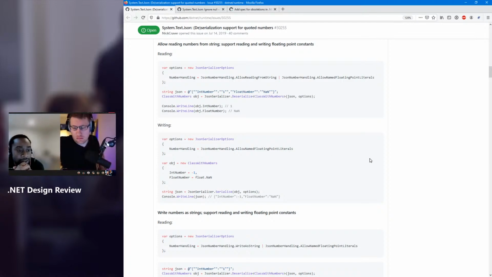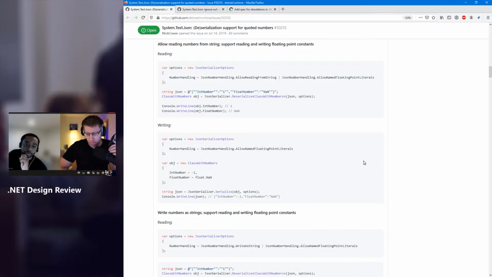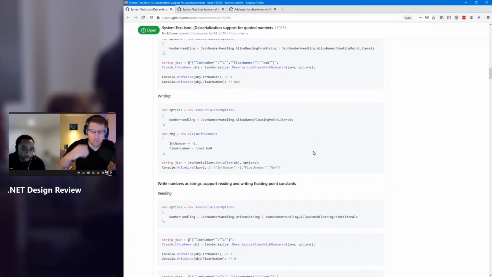The number handling on that one should also allow reading from string and allow named floating point literals. Right around where the cursor is on the screen, this should be allow reading from string as well. Because you said to read from string but not write as string, we will write your -1 and then we'll also write your NaN.